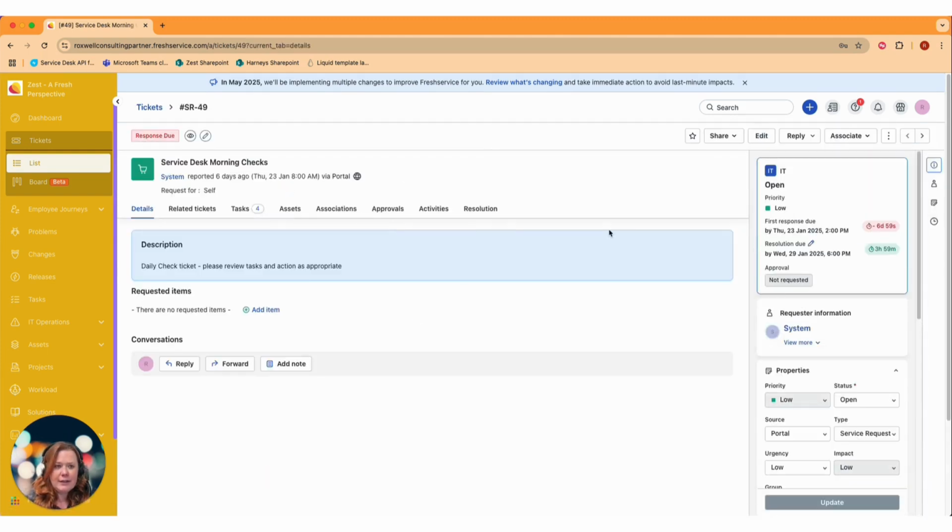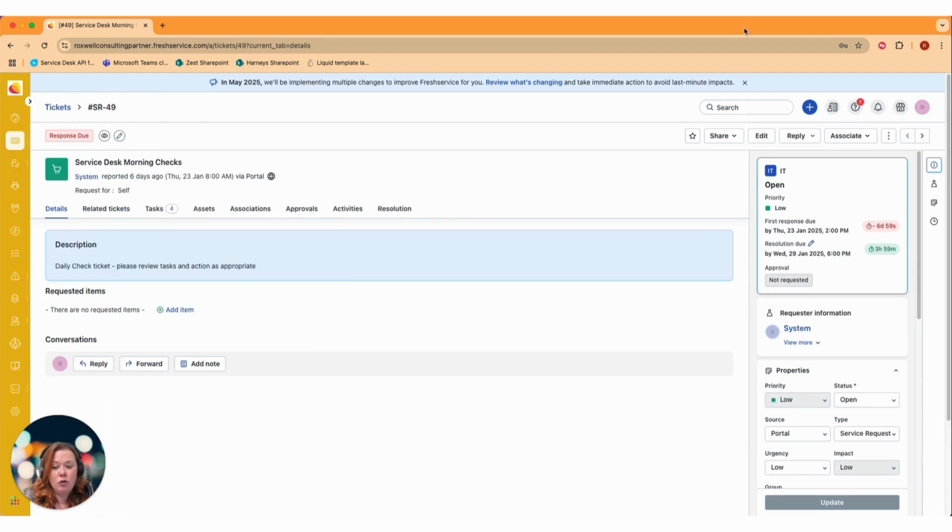So if we go into a ticket, what you'll then see is, again, super clean UX. So again, not highly customizable. It's really, really important to kind of call that out. It's not highly customizable. So this is very WYSIWYG. What you see is what you'll get.